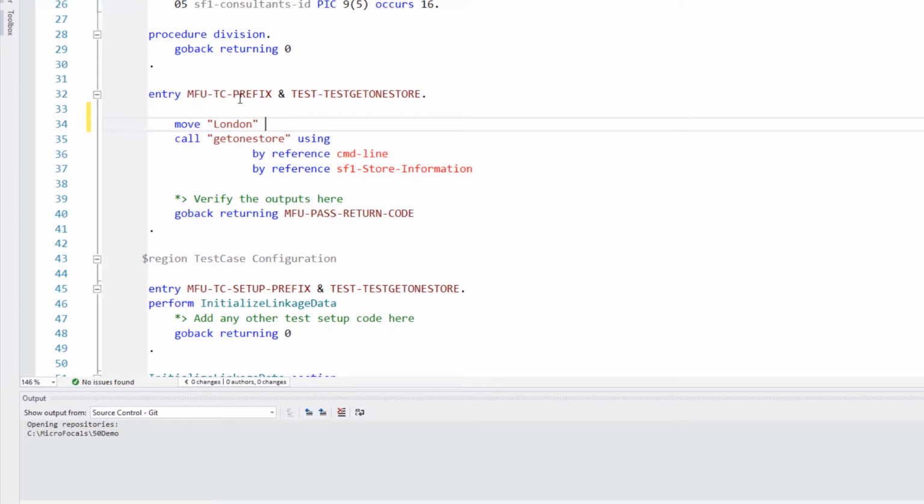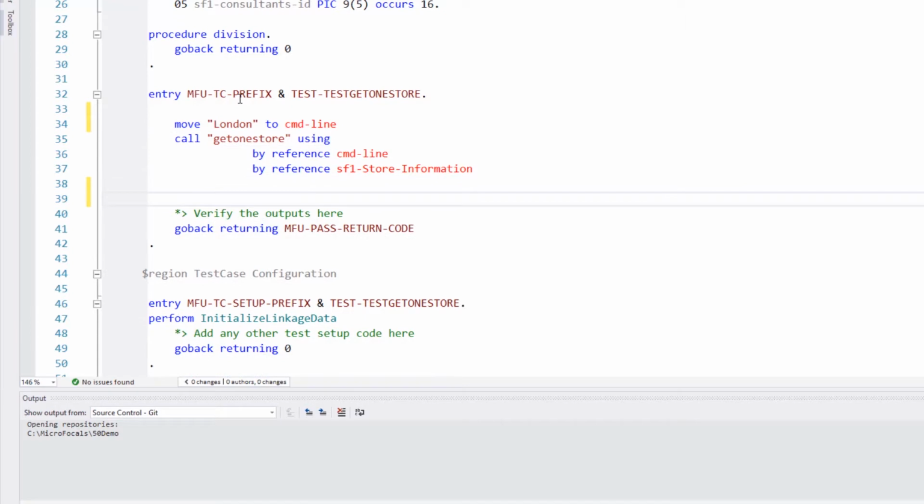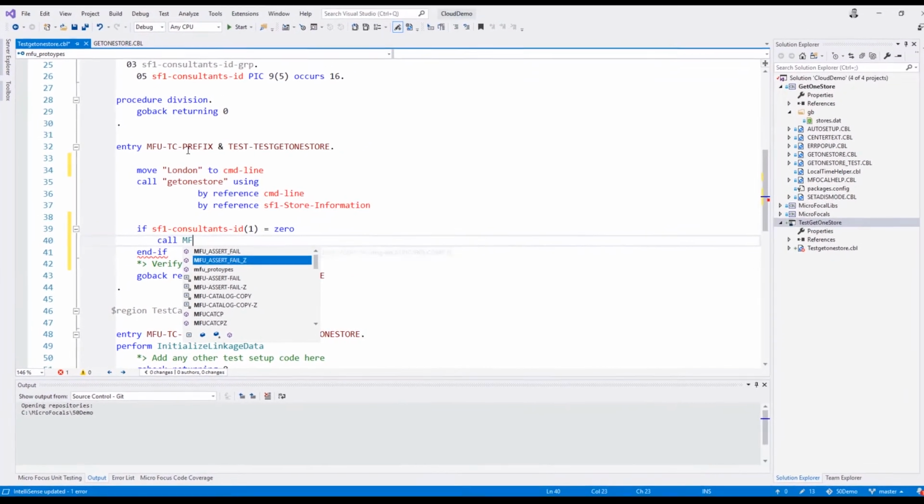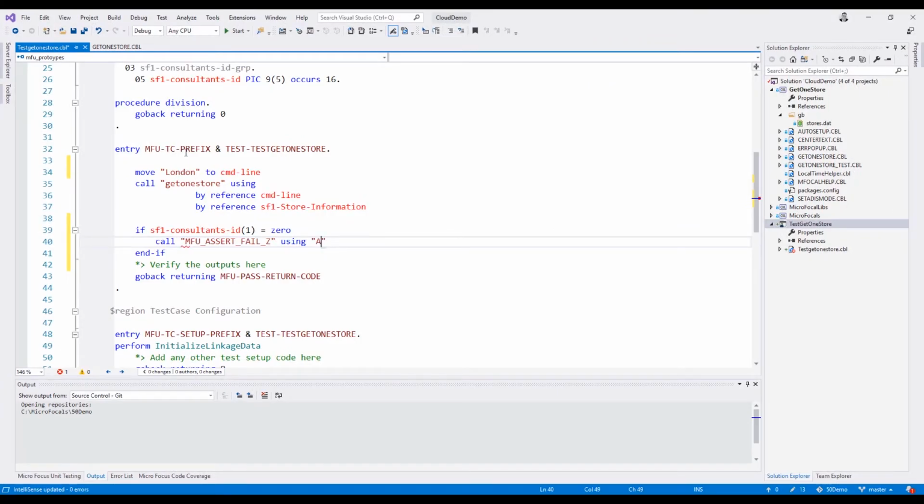From here, we can easily code up a test. Let's write one to ensure a store has at least one consultant assigned to it. As long as there's at least one consultant, this test case will pass. But if there aren't any consultants, we'll issue an assert to indicate there's been a problem with the code.